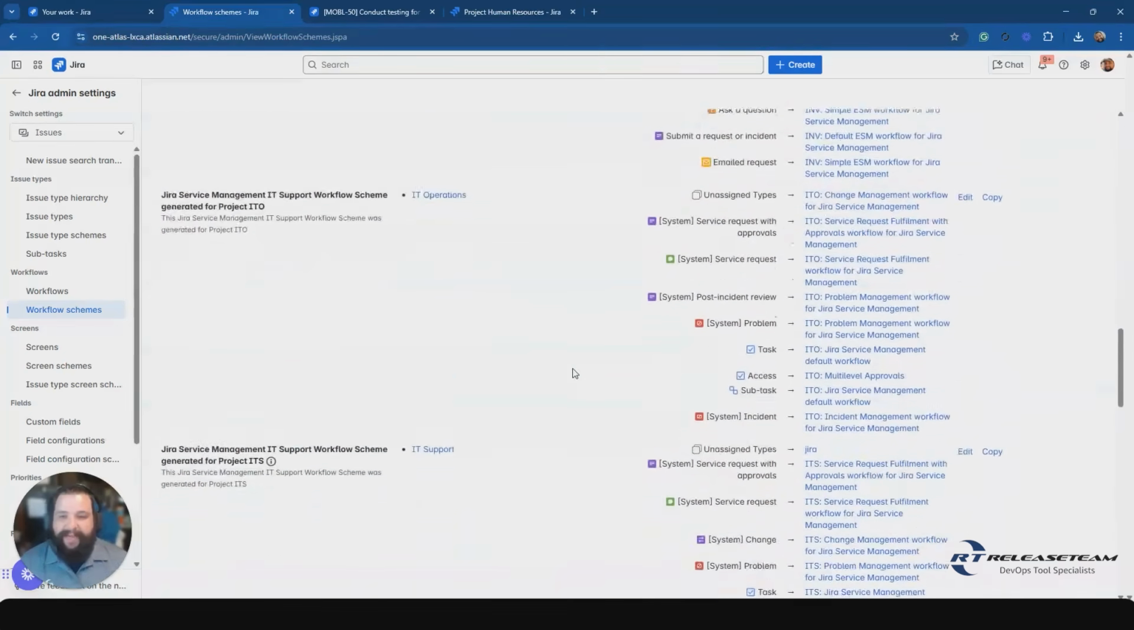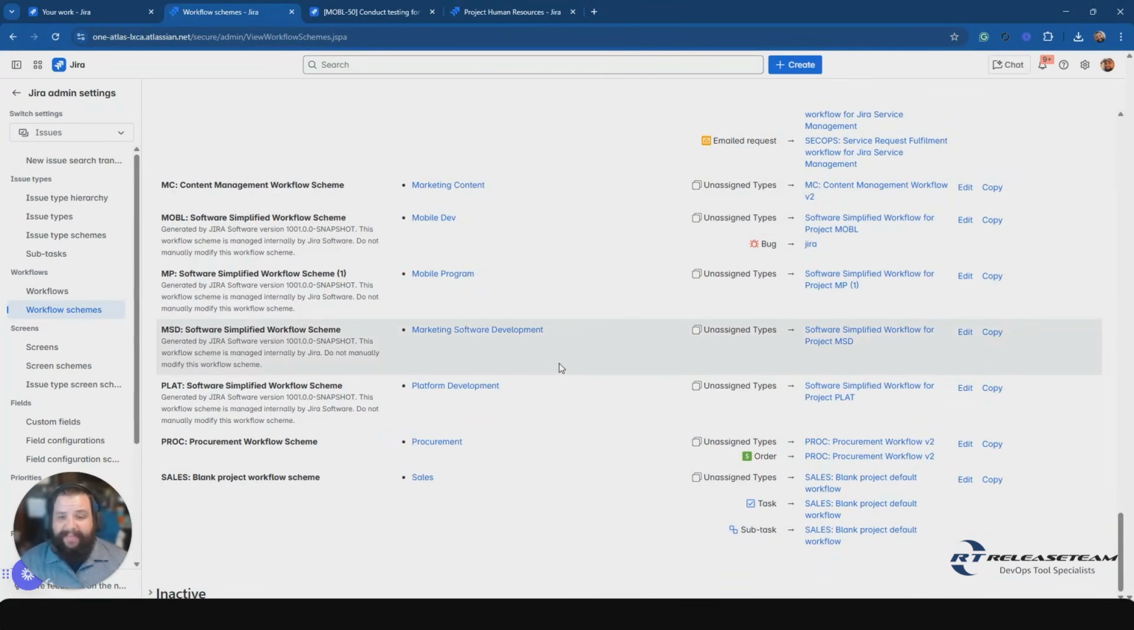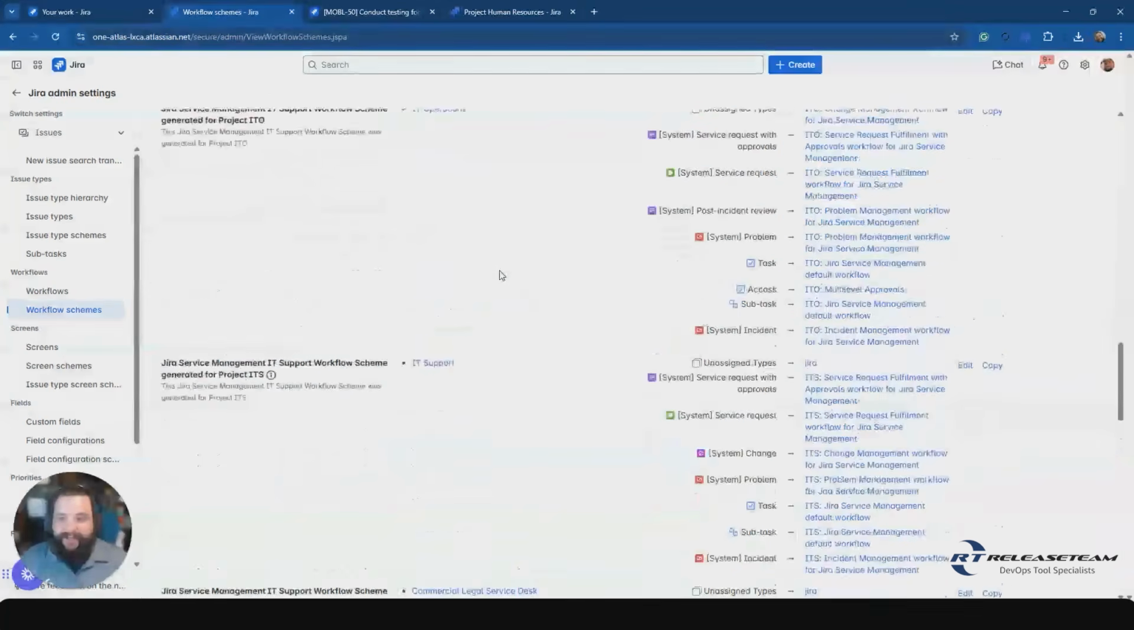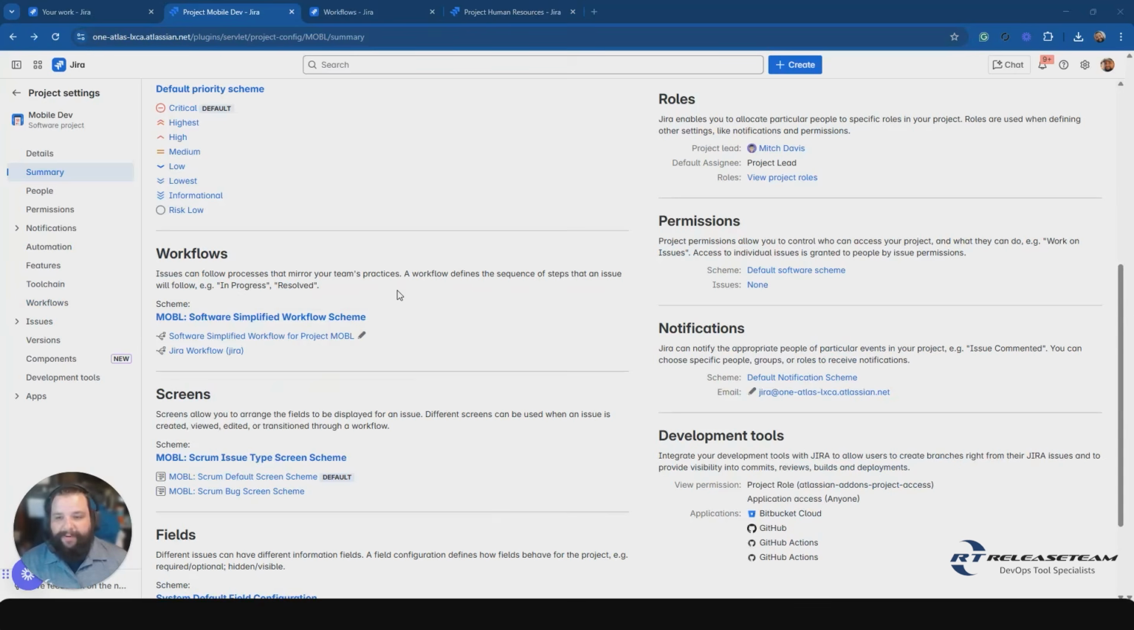So let's scroll down here and see if we could find any of these that are associated with multiple. Good thing is that the mobile dev project that we were updating the workflow scheme on, that scheme is only associated with just that project. I did know this beforehand, but this is always best practice to double check before you're making updates to a scheme and also workflows, which we will get into here in just a second. So that's the way that workflow schemes are going to really guide your project into what workflows are being used for each work type.